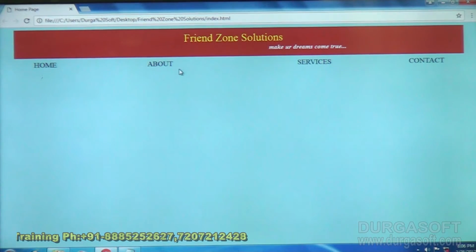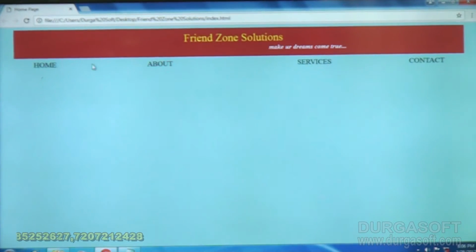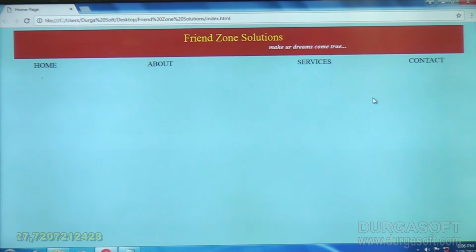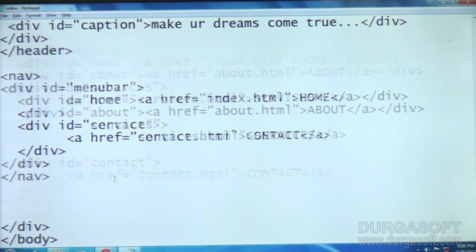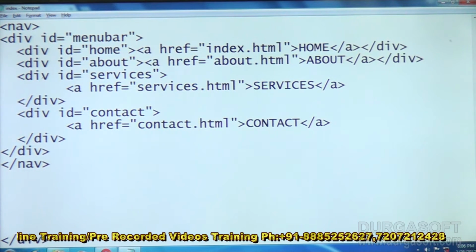Okay. Now this is our menu bar: Home, About, Service, Contact. Next, below that menu bar, I will put some content. What will I put? I will take one paragraph first, next three images, next again a paragraph. This is the design I will put now. To put the design, that is the content of the site.